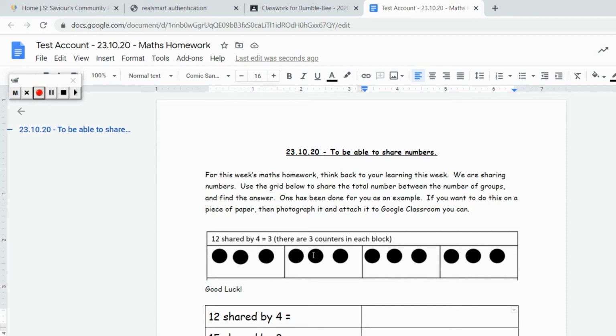So you can use a piece of paper at home to answer them. And then you could ask an adult to take a photograph and upload it, and I'll show you how to do that. Or you can just type your answers once you've got the answer into the box.